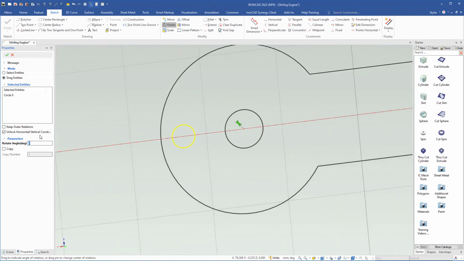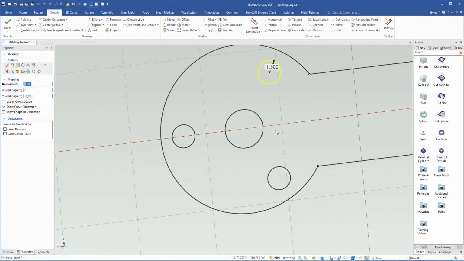And we come over here to the properties. We need copy, and we also need 2 copies. So I type 2, and the rotation angle will be 360 divided by 3. Then I press Tab and we will see a preview of the 2 holes. So now I will click OK, and we got the holes here now.